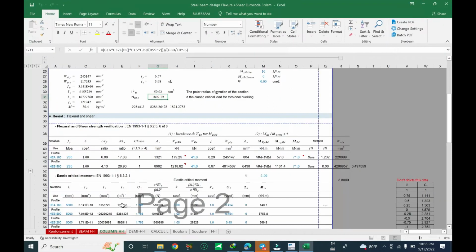Now let's come back and we change the intermediate lateral bracing to none again. And the ratio now is 1.461. Click on finish. Okay, now let me check. Everything is the same. We just change from the restrained beam to the unrestrained beam.